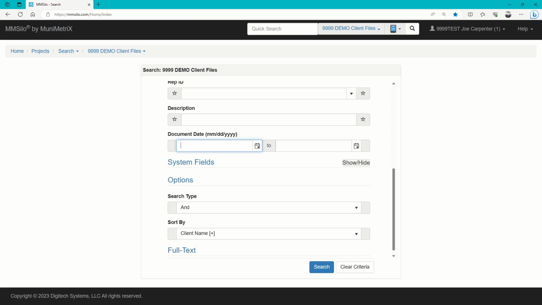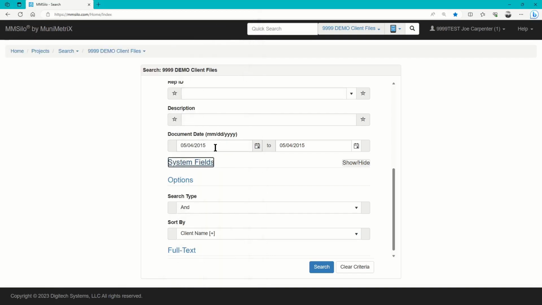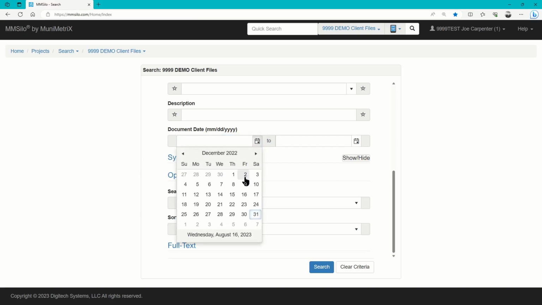When searching by a date value, it's best to put in the entire 4-digit year. However, you can get by with putting in the 2-digit year. But be aware that for 2 digits of 70 to 99, it'll assume you mean 1970 to 1999. Or if you put in 00 to 69, it'll assume you mean 2000 to 2069. In addition to typing the date, you can simply click on the icon to open the pop-up calendar.